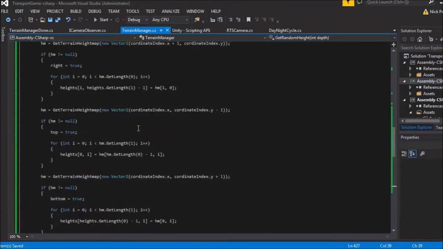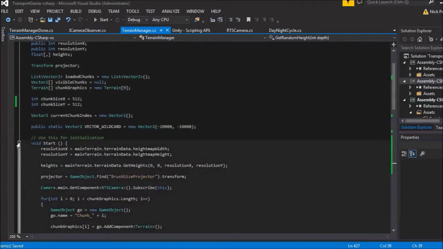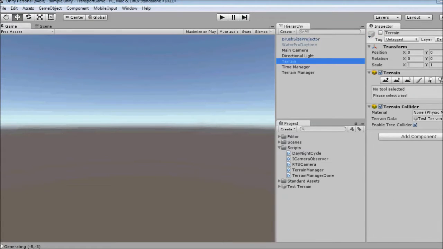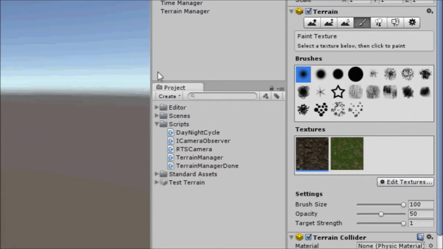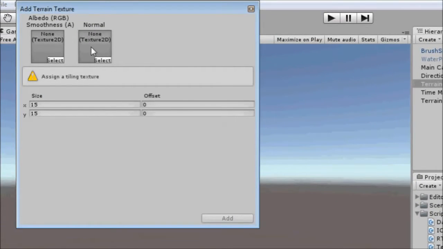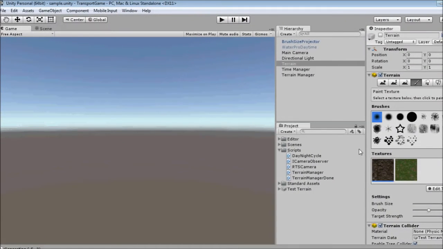Okay, so a terrain is textured using what's called a splat prototype. If I go on to terrain in Unity and we click on the textures tab, go to edit texture and add texture, there's a lot of information here. So we've got two Texture2D slots and size and offset parameters, along with, when you actually put a texture in here, a metallic parameter as well. So there's more to it than just putting an image on here.